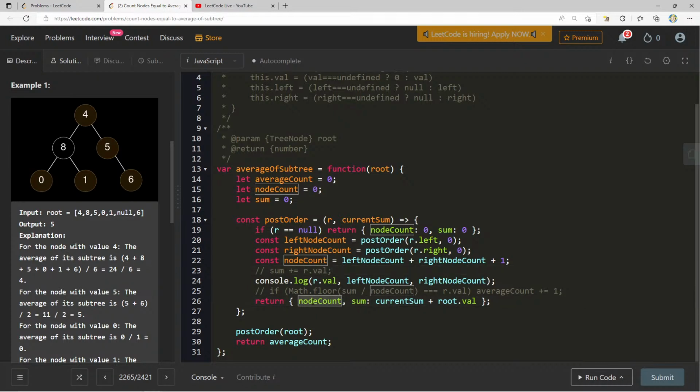Here we'll just return the node count and sum. That's the current sum plus root dot val. The thing is, we're not actually getting, yeah, here we should be returning, we shouldn't be using this, right? We need to be using the result of left node and right node count. So that's where it's getting a little bit tricky.